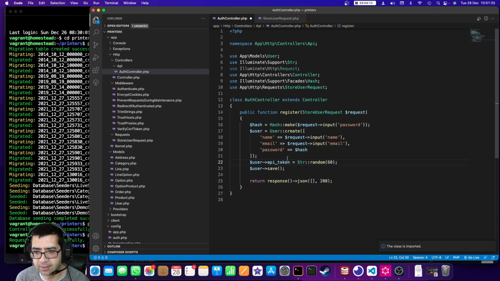I didn't like the idea of putting that in the fillable. I don't know, I just felt a bit insecure. I might be wrong, but I'll just put it in as a separate entry here. And then we just return a response of 200 for now.